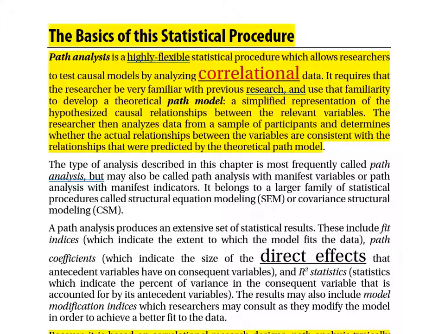Path analysis is a highly flexible statistical procedure which allows researchers to test causal models by analyzing correlational data. It requires the researcher be very familiar with previous research and use that familiarity to develop a theoretical path model, a simplified representation of the hypothesized causal relationships between the relevant variables. The researcher then analyzes data from a sample of participants and determines whether the actual relationships between the variables are consistent with the relationships that were predicted by the theoretical path model.